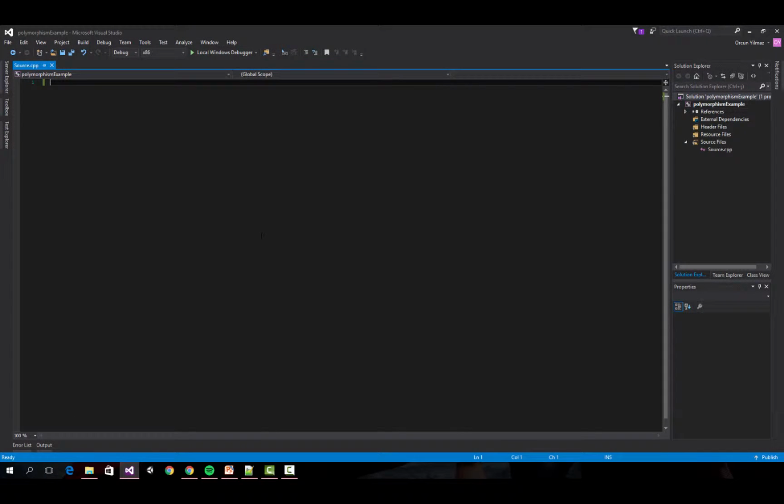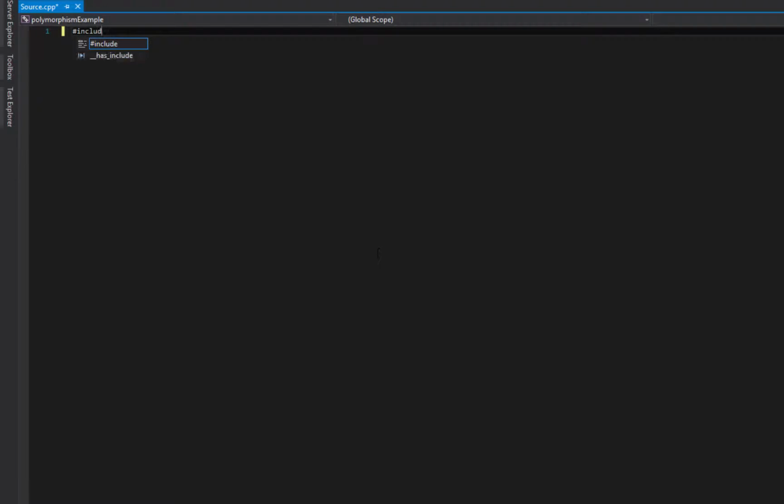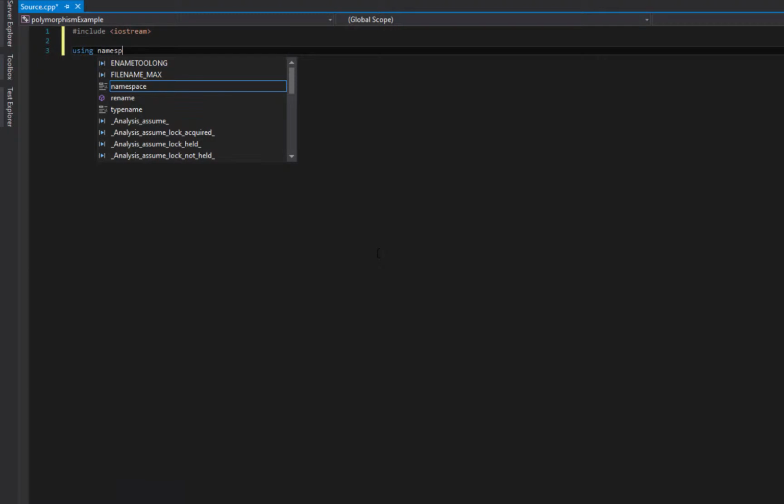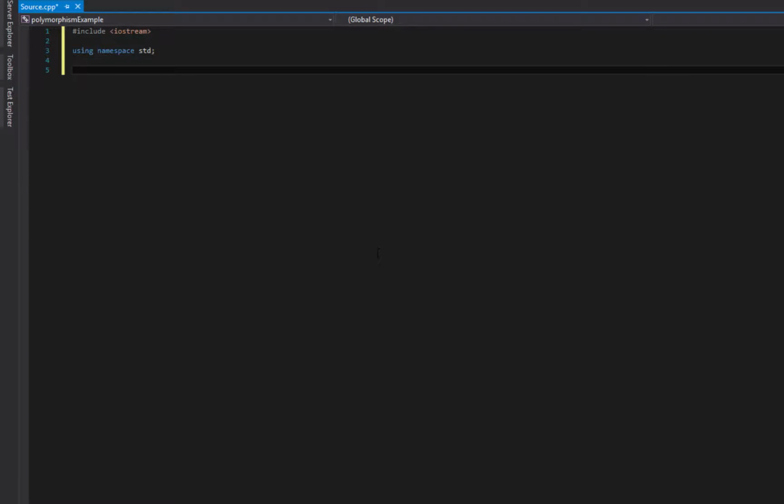I'm opening my Visual Studio, and as always I am including my iostream library. After that it's going to be followed by using namespace std. So here I am ready to create my first class, which is going to be named base. So I'm typing class base here, and in this class we are going to have a member function, and it is going to be public.